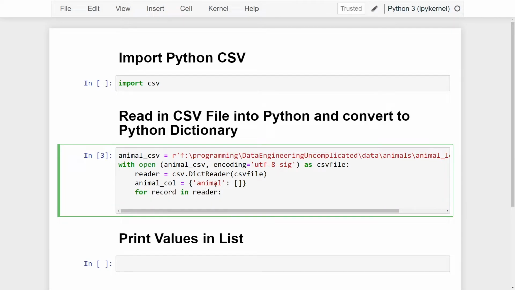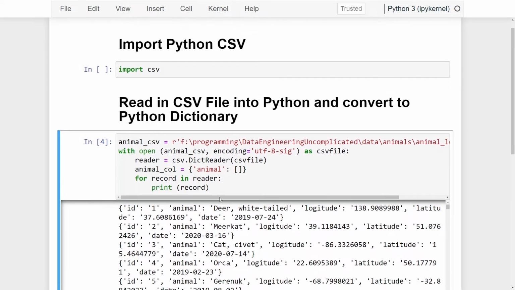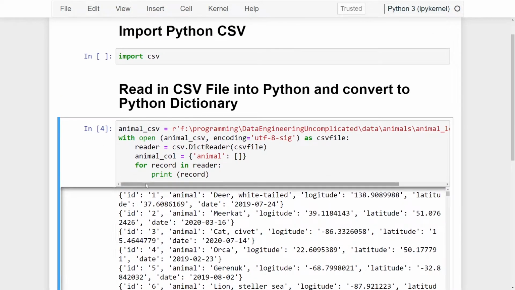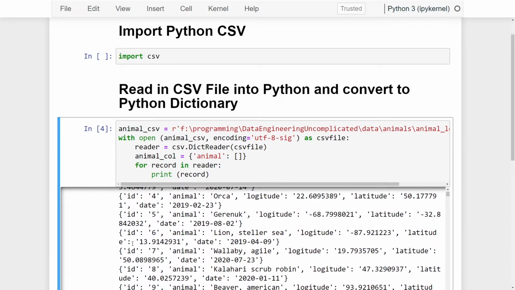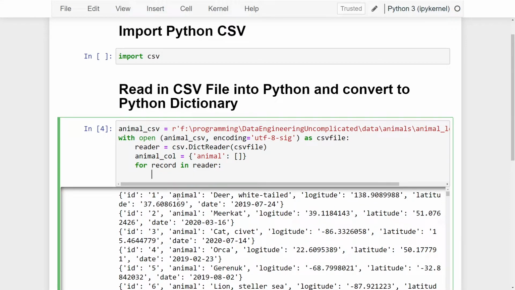Now before we append it, I'm just going to show you what it looks like. So if we just print our record, as you can see here, I have a dictionary for every single row coming through in my file. So now we can append every animal value to our newly created dictionary in this list over here. So what we're going to do is animal_col, which is our newly created dictionary, and we're going to assign it to the animal key, append, and then it's going to be record, and now the value of animal.